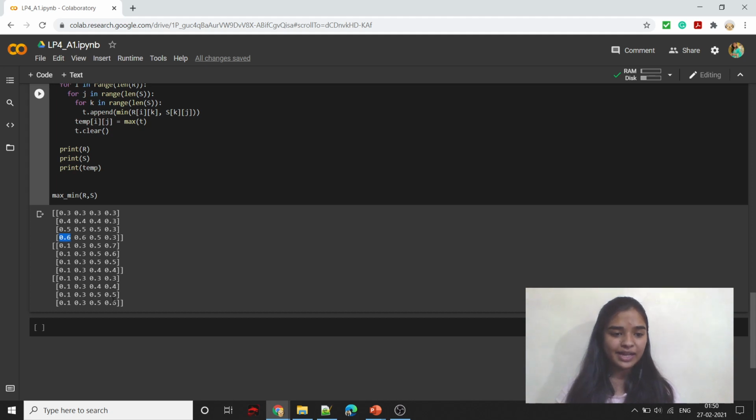So if we look at the last element in this composition, it is 0.6, which means our maximum composition is working correctly. So we have implemented the first assignment successfully. Now let's get back to the presentation.